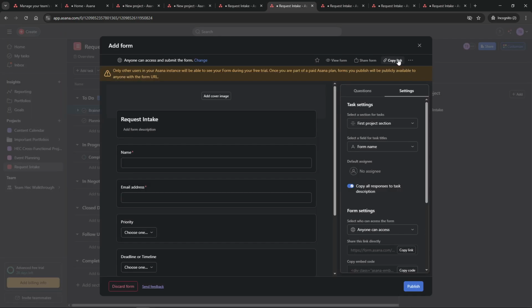By following these steps, you'll be on your way to streamlining your requests with Asana forms in no time. It's a fantastic way to enhance productivity and manage requests effectively within your team.